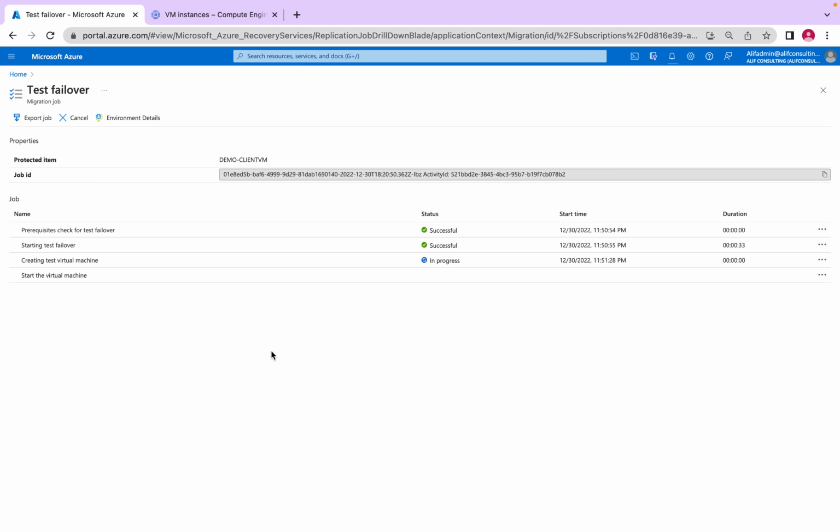If you click on the notification of the test migration, you would be able to see what exactly is happening. It's validating all the prerequisites, performing the test failover, and now it's creating the VM.